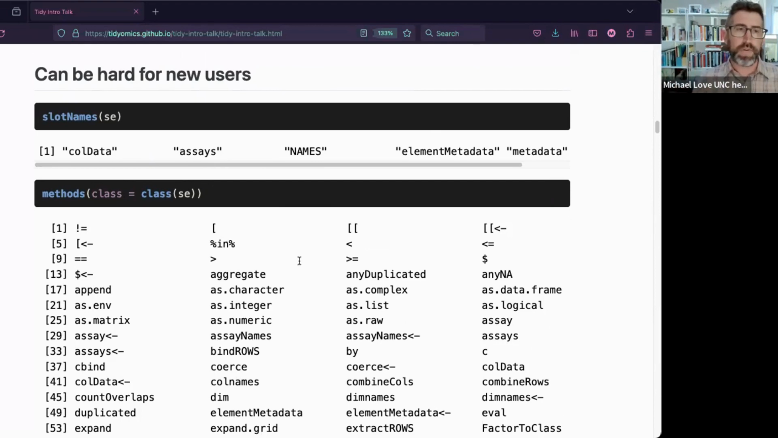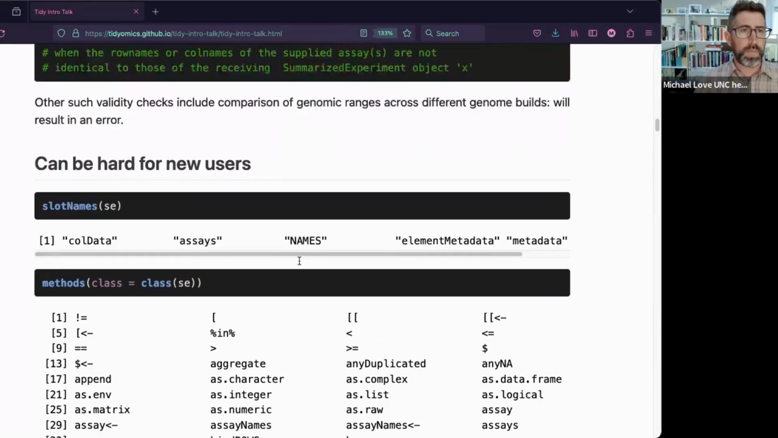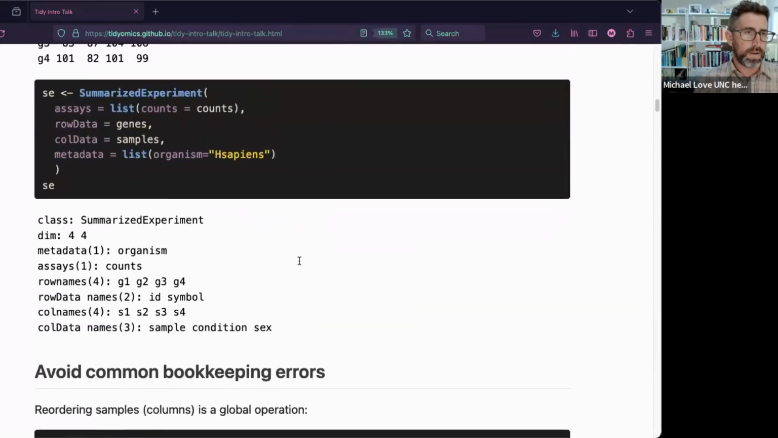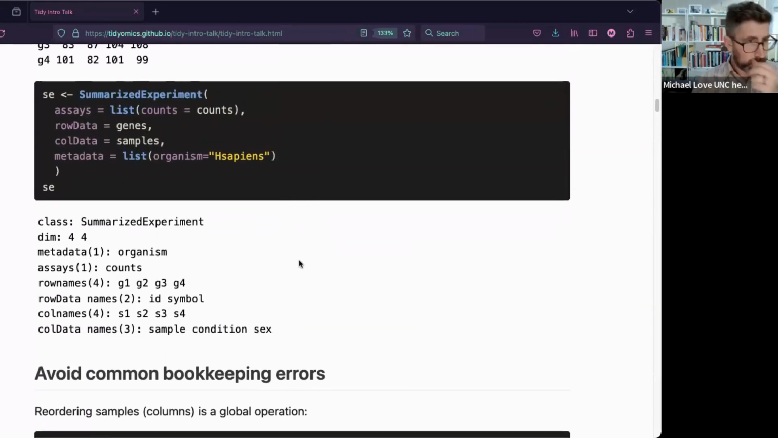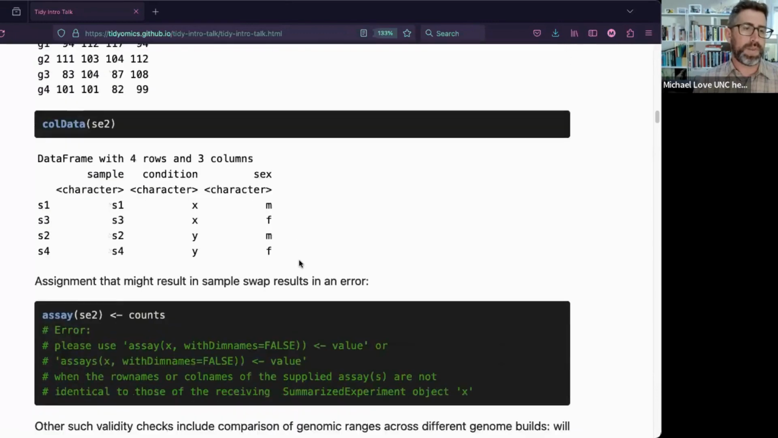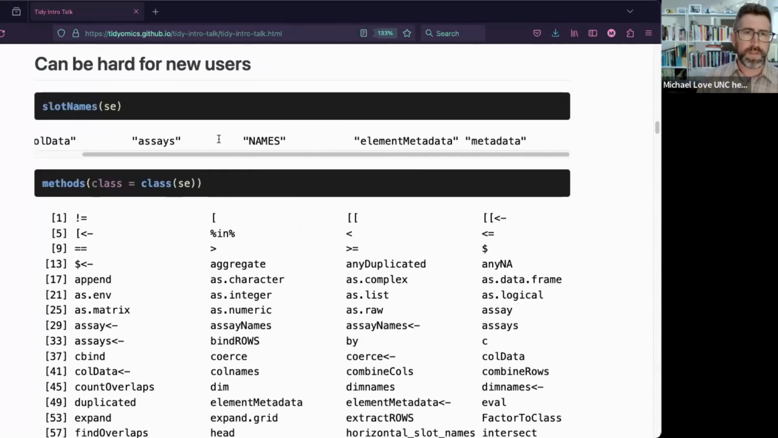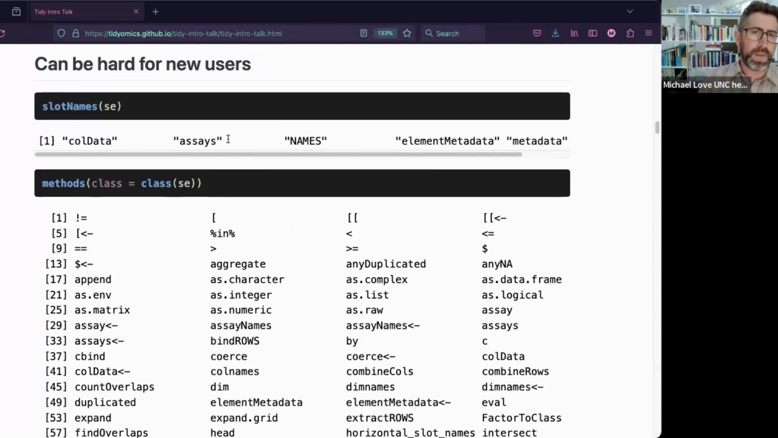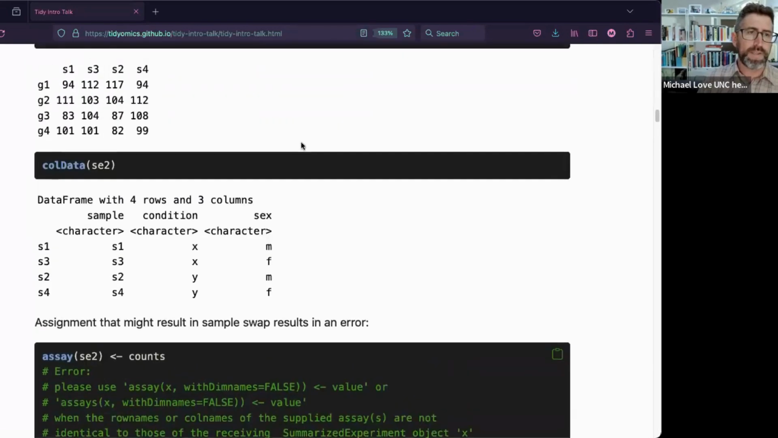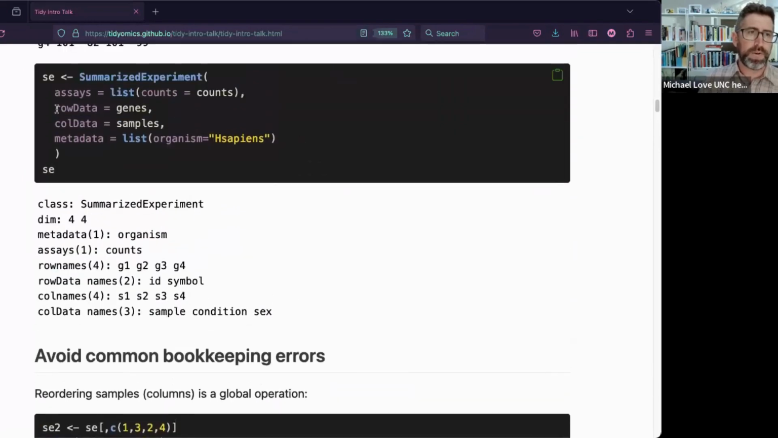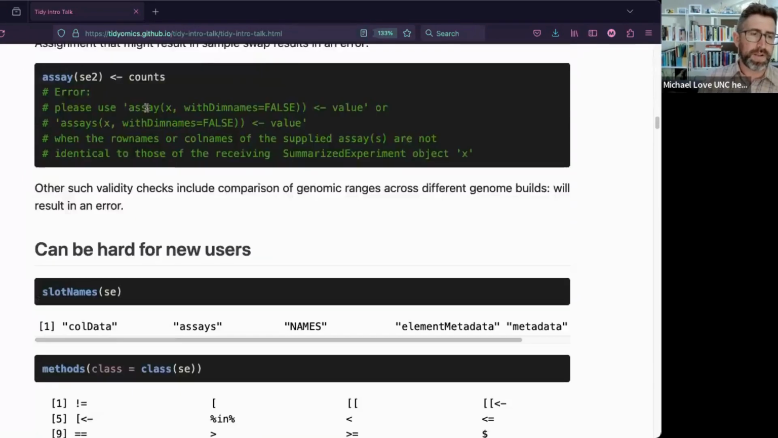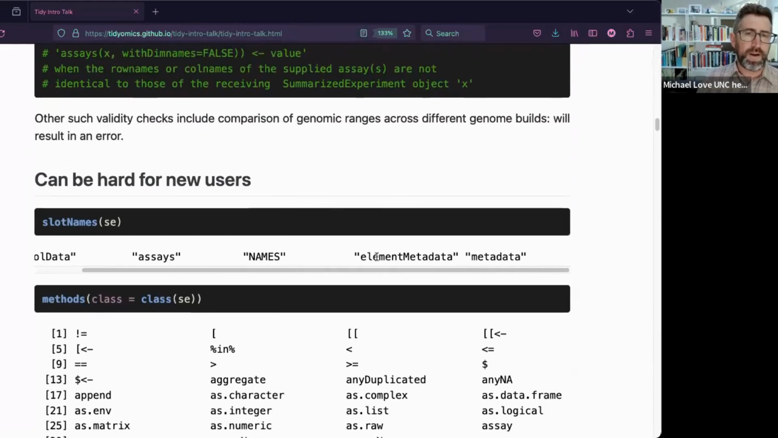And nevertheless, it's hard for new users because there's a lot to learn at first. Making this object wasn't so hard up here. I listed the 3 tables. But then what can I do with it? Well, you can ask, what are the slots? And it'll tell you that those are the slots. This is a little confusing. It doesn't look the same as up here, right? Up here I said row data, and that's not a slot, but it's kind of part of this.